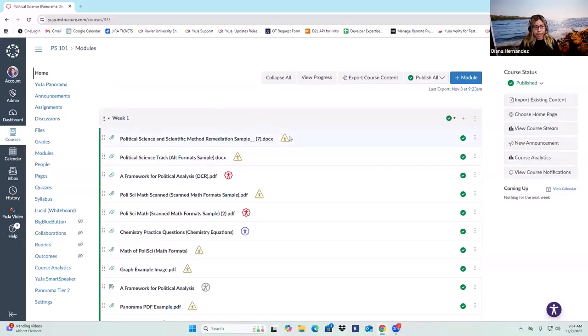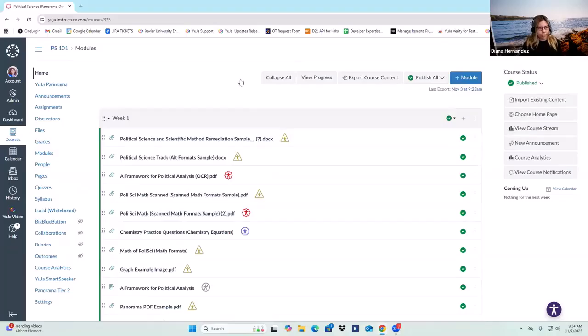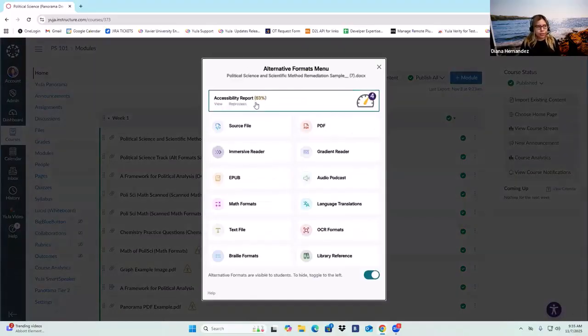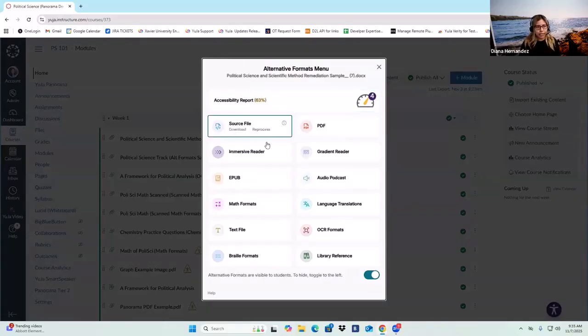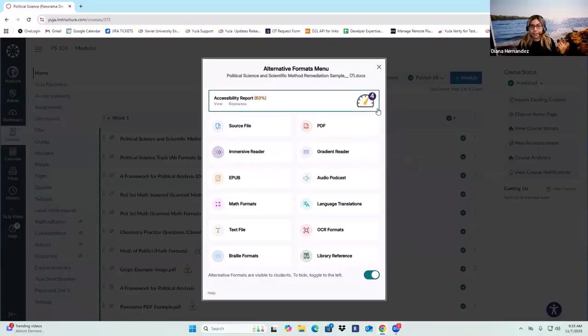As you can see here on the right side, each icon has a different shape and different color. This gives you more information as to whether the accessibility score is high, medium, or very low. If you hover over the icon, you might see a score, or if you click into it, you will see the Panorama window. You'll see the overall score next to the report, as well as the different alternative formats that are available for this document.